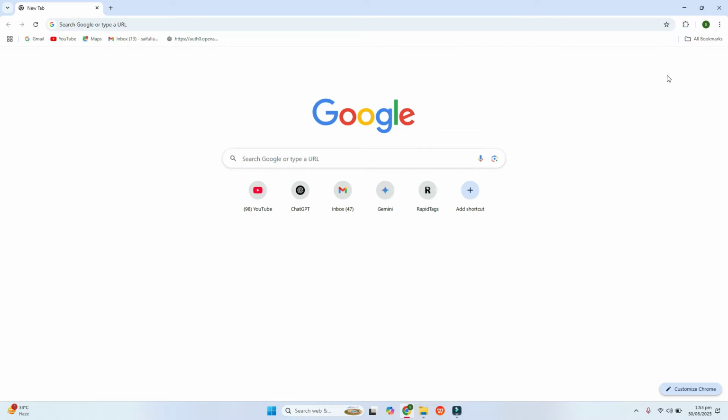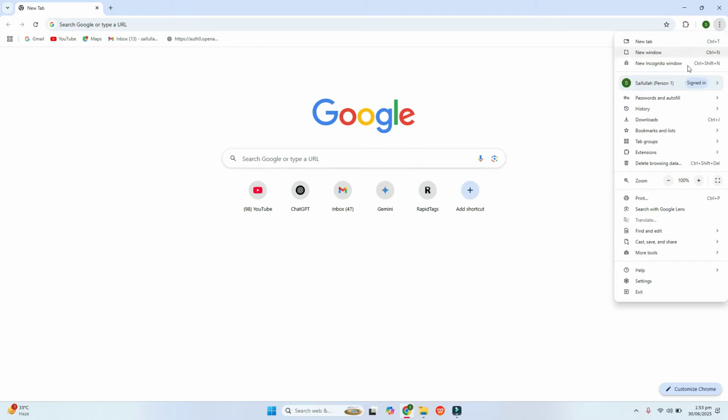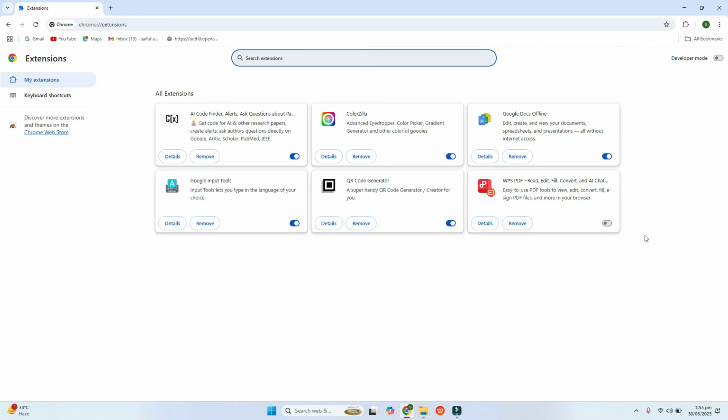After that, click on three dots, go to the extension option and then click on manage extensions. Here on the left hand side you will see my extensions option. Click on this option. And now here you will find all the extensions that are installed on your Google Chrome.